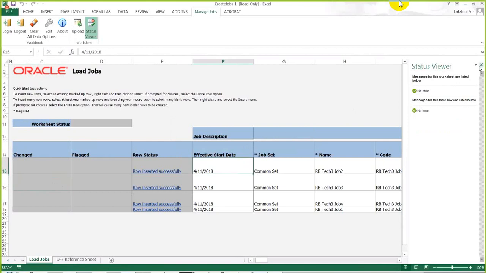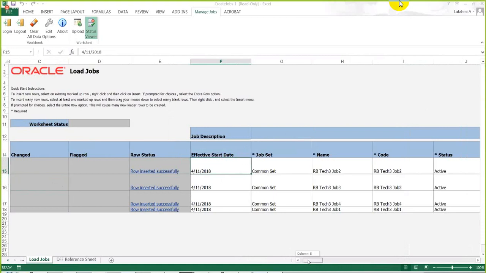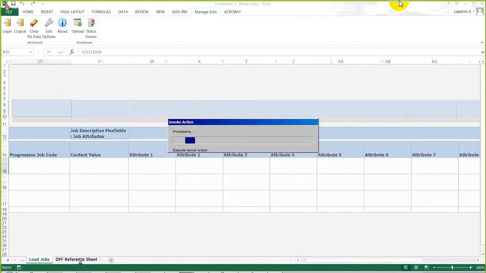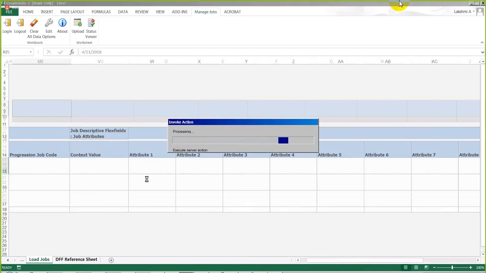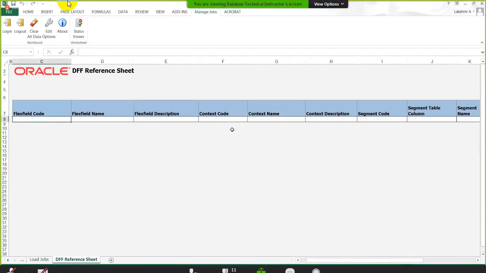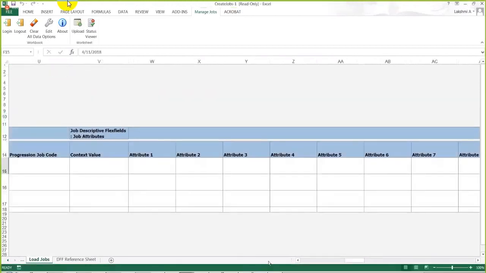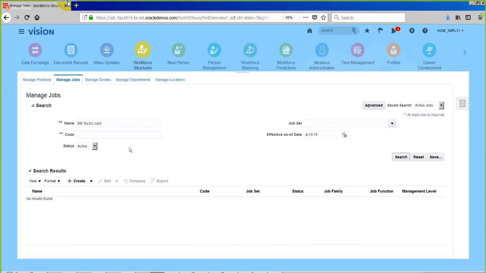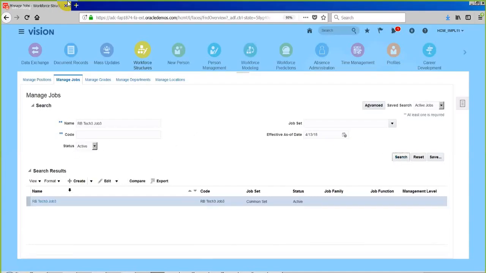If any descriptive flex fields are created in this, then typically we will have a DFF reference sheet, which will say which attribute the DFF is created on, what the description of the DFF segment is, and what the context code is, everything like that. It will mention that if we have the DFF defined on the screen. As we don't have any DFFs defined on this screen, we are not seeing anything in that.